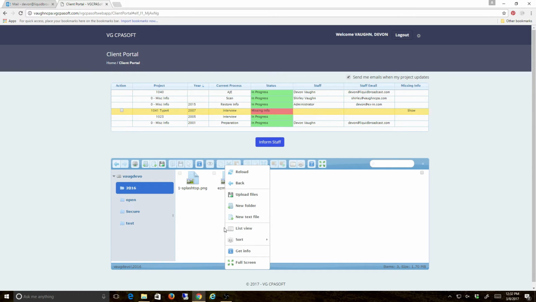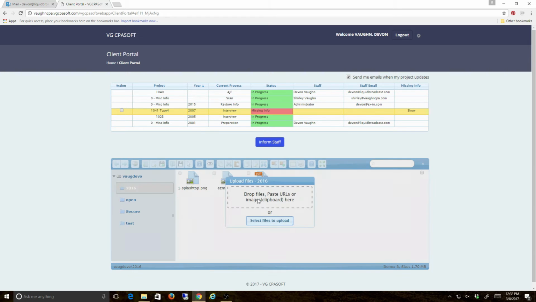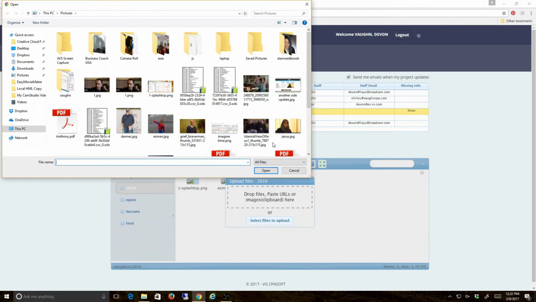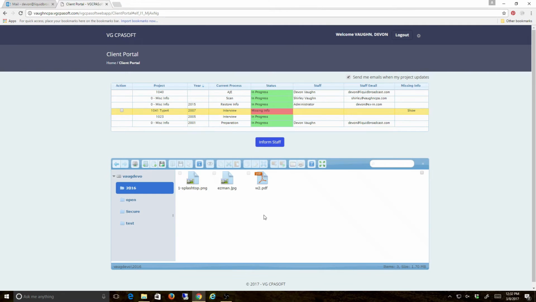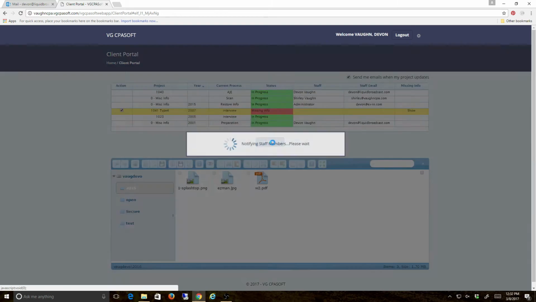If I want to browse, I just do the same thing, right click on my white space, select the file, and browse to where I need to find it. Now that I've added this information to the portal, I'm going to want to go back up here to this missing information tab, and I want to check the box, and I'm going to click inform staff.